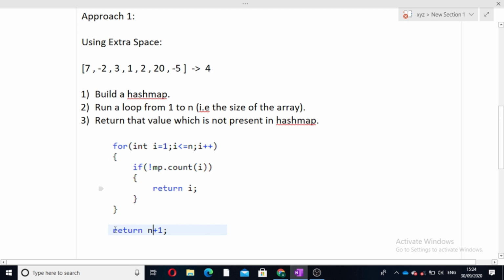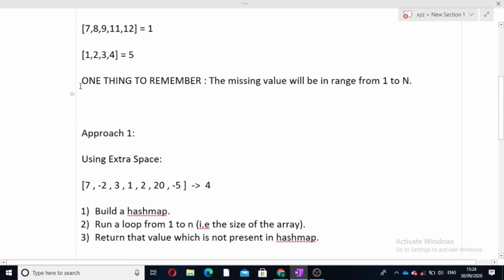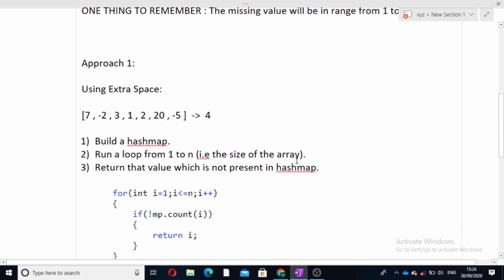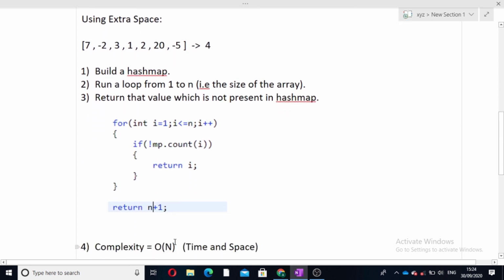So in the end we will return the array size plus 1, that is we will return 4, the size of the array, plus 1, so we will return 5 in this case. So this was our first approach. The time complexity of this approach is O(n), and the space complexity is also O(n), because we are using a hash map, that is extra space. So both time complexity and space complexity of this approach are O(n).